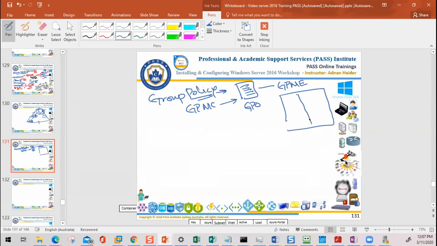Within the editor, you can select settings. There are two types of settings: there are user settings and there are computer settings. So first of all, there is computer setting.